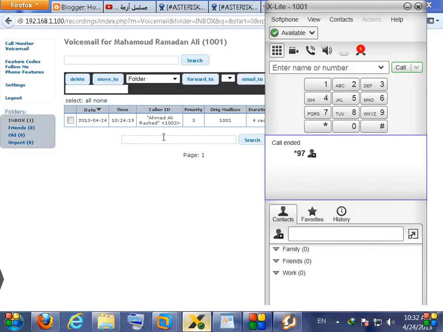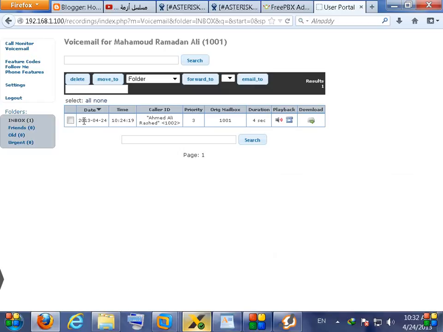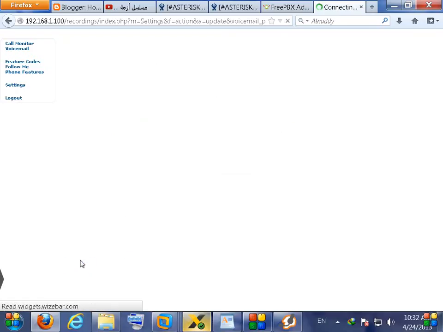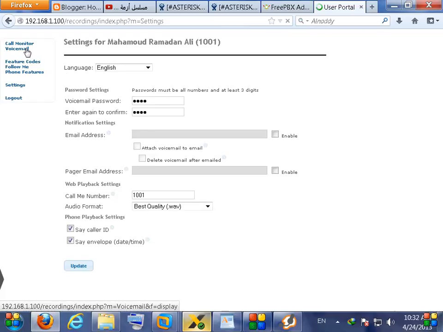Now it's telling you about the voicemail message, but you still don't know who sent this message and when. So to enable these features, go to settings and set caller ID to yes, to tell you about the sender of this message and when you received this message, the date and the time. So update, and back to your voicemail.